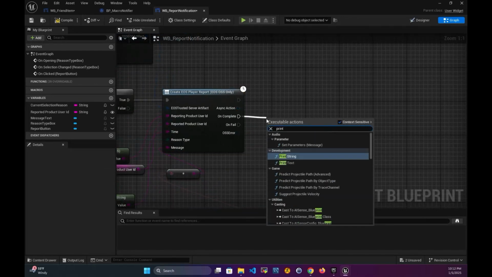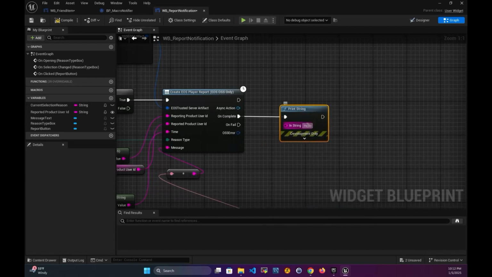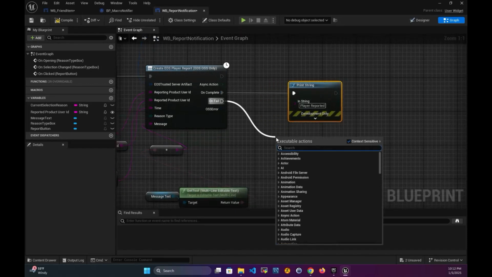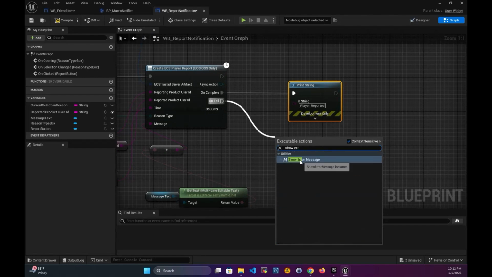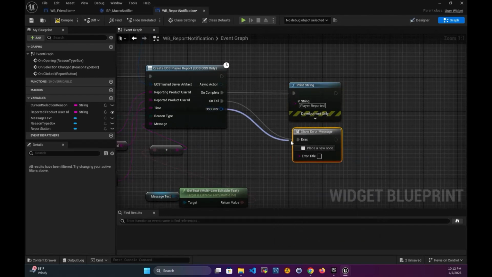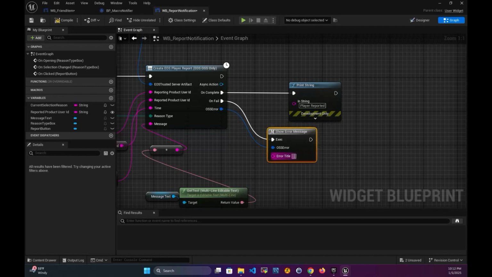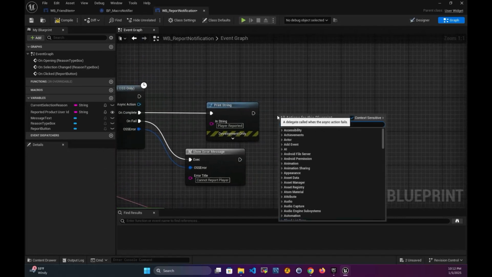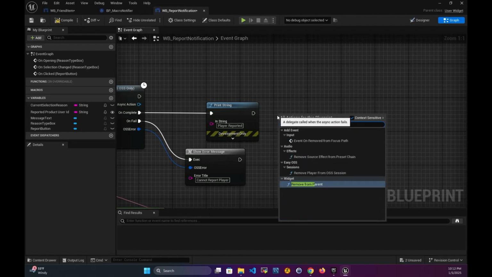I display a message on the screen if the report is created, and an error message otherwise. We must kill the widget once finished.